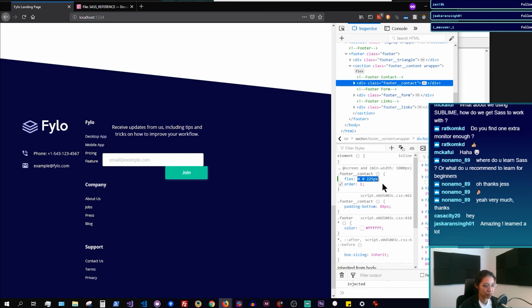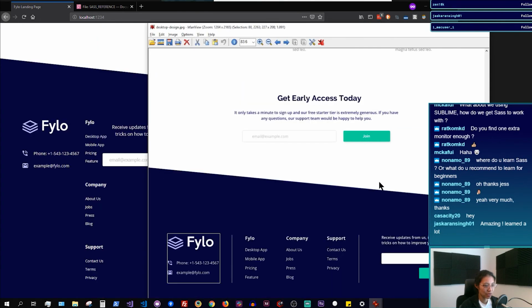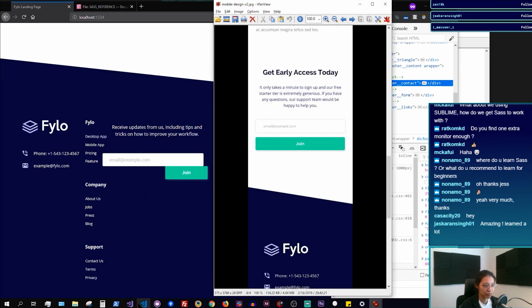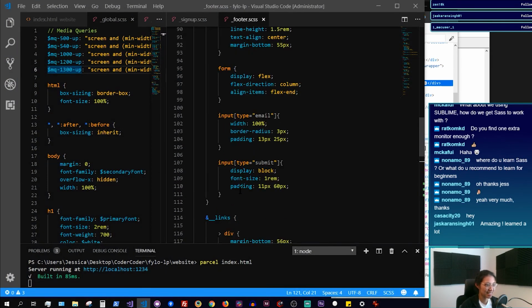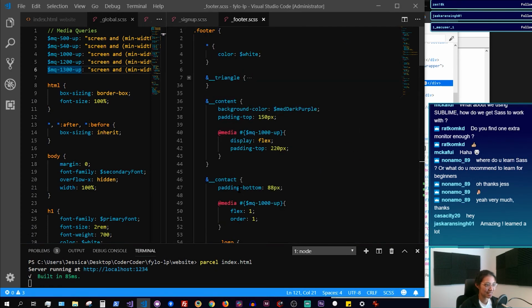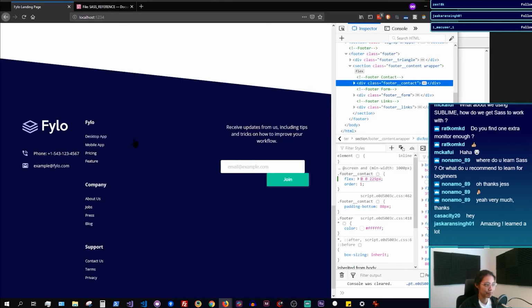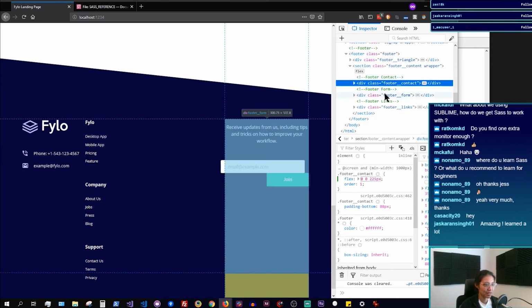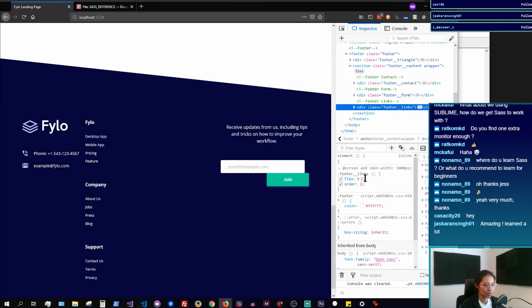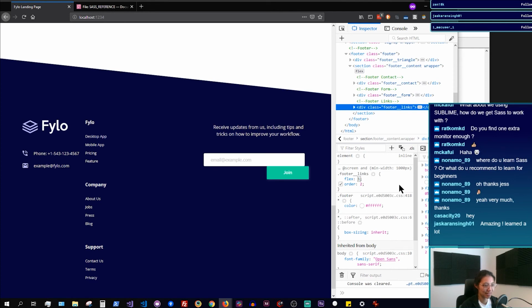So we'll just move this to flex 0 0 225 for that. Where is this? It's the footer contact. So instead of flex 1, we're saying we don't want it to grow, we don't want it to shrink, we want it to be 225 all the time. So that's what this is now. Then we can sort of work on this, you know, flex.